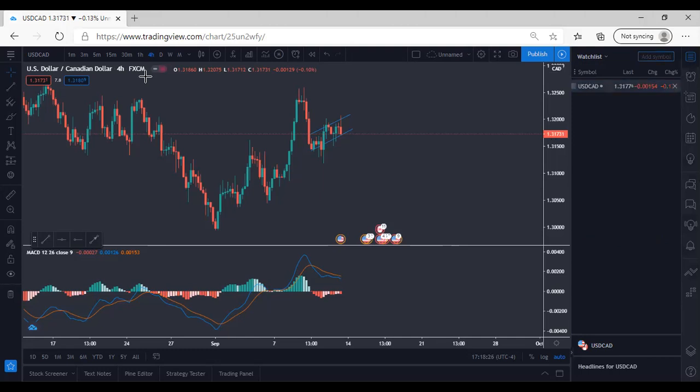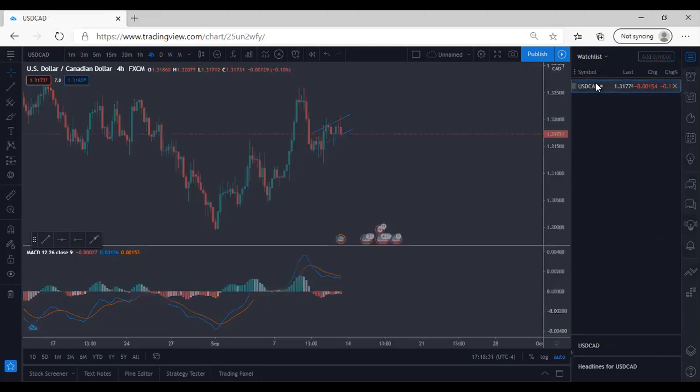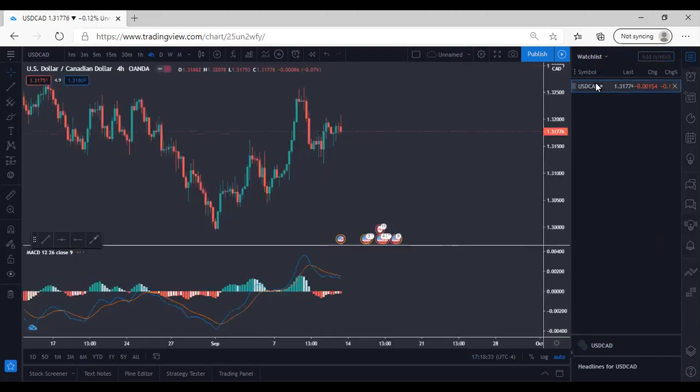So here on FXCM, price is at 1.31731. If I look at Oanda, price is at 1.31776. So whatever broker you are using, you want to see which of these charts on TradingView best aligns with the price of your broker. And then once you determine that, I personally use the FXCM ones.